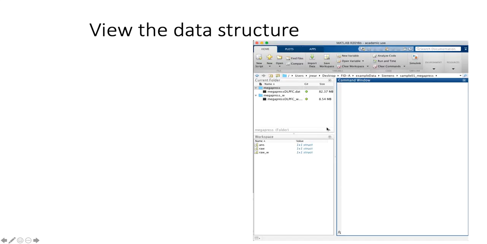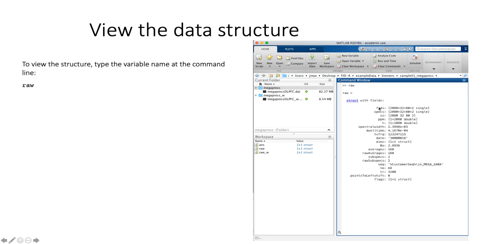Next, maybe we want to look at the data structure. To do this, we're going to type the variable name at the command line and just hit enter. In this case, the variable is called raw, the water suppressed data. I'm going to look at the structure. The structure has a lot of different fields. The main ones here are FIDs and specs. This contains the time domain and the frequency domain data respectively.